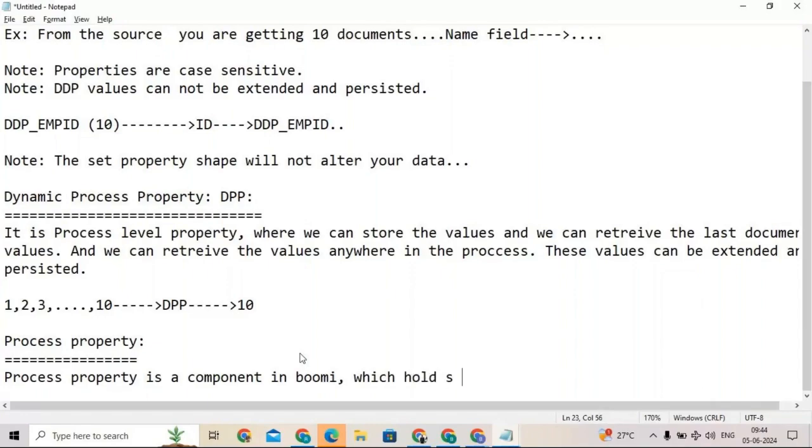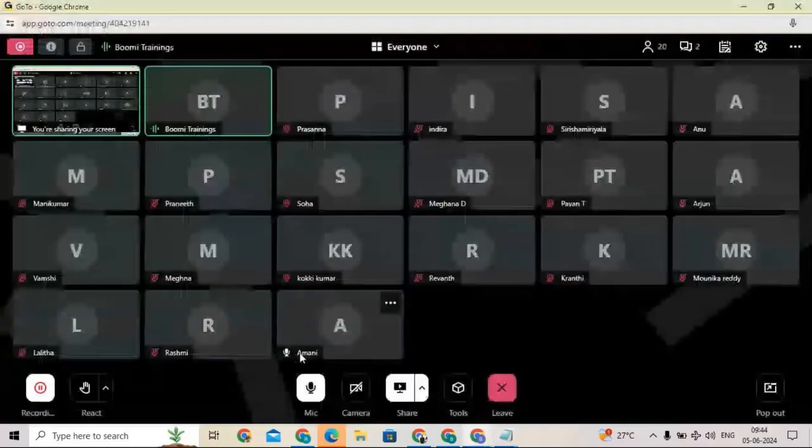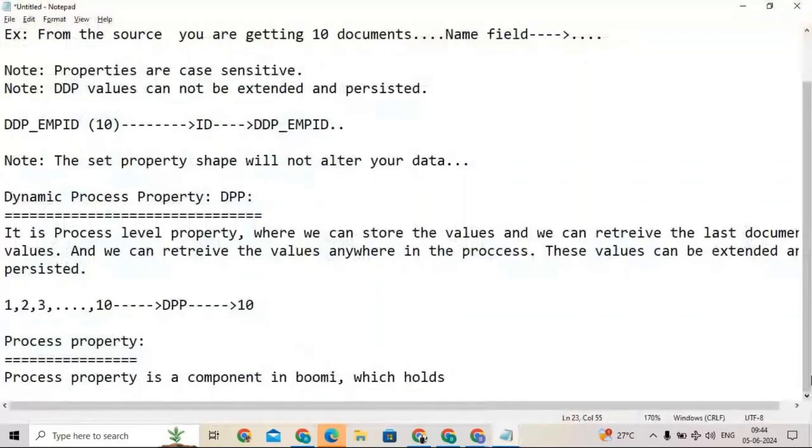Pavan, I have one question, please. On dynamic process property, as you said, we can override those employee IDs and whatever values, right? We are not overriding the property itself? Yes, the property itself is overriding. Can you please explain some real-time scenario, exactly where we can use it in a real-time project?